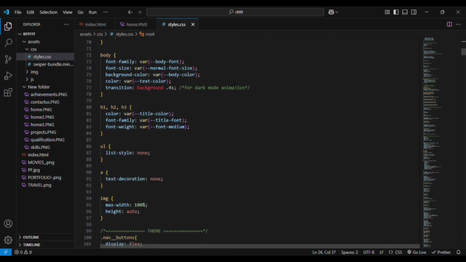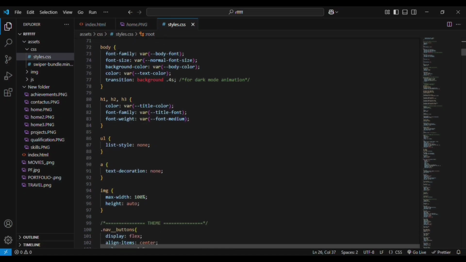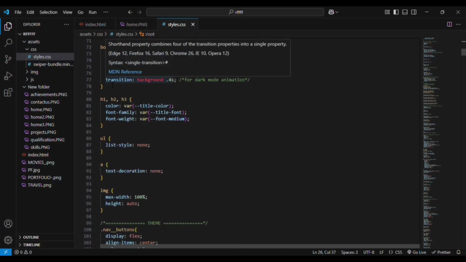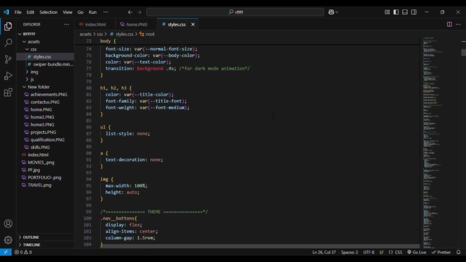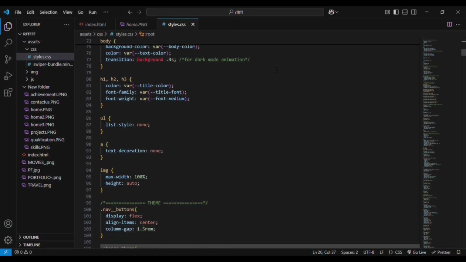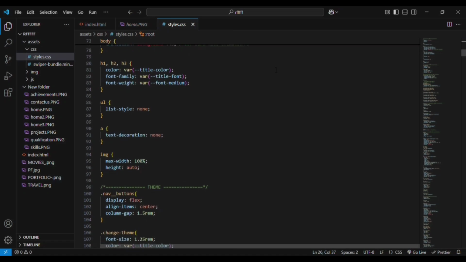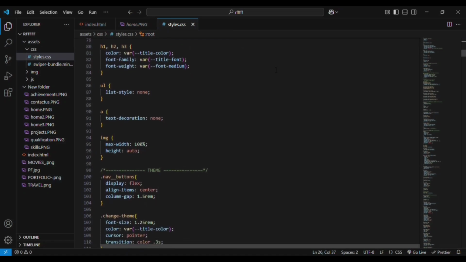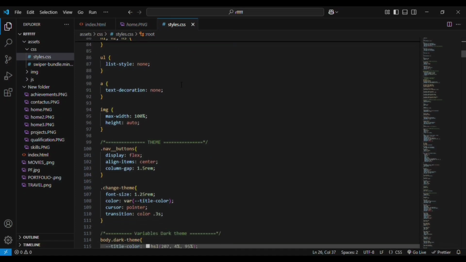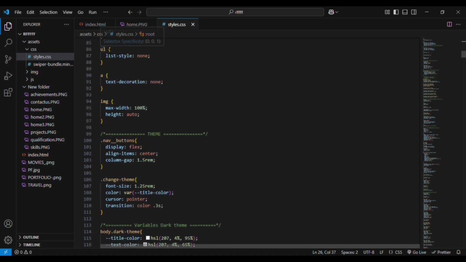Then we have body. For the body element, we are giving font size, font family. Then we are adding the background color as well, and transition. This is for the dark mode. The background will change and it will showcase the change in color whenever we click to switch from light mode to dark mode. And for heading tags, that is H1, H2, H3, we are adding the color, font family, and font weight. For any UL element as well as for anchor element, the basic default styles will be applied, right?